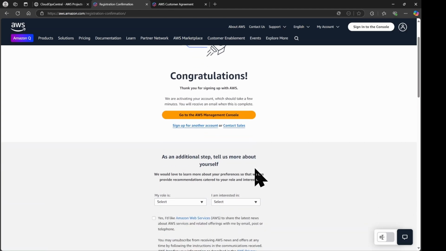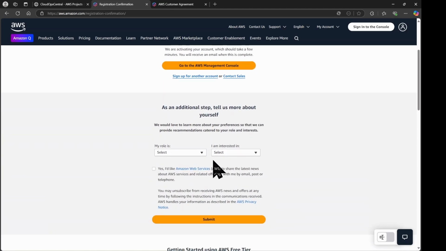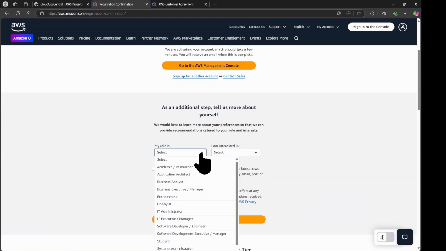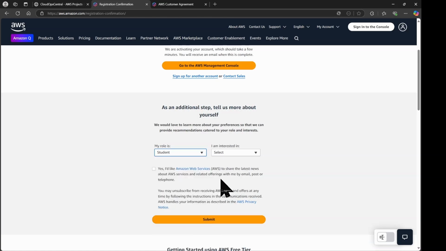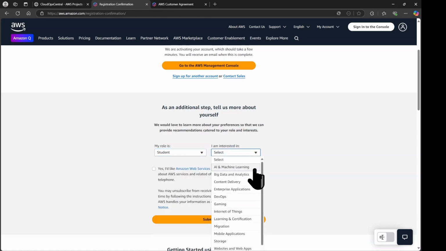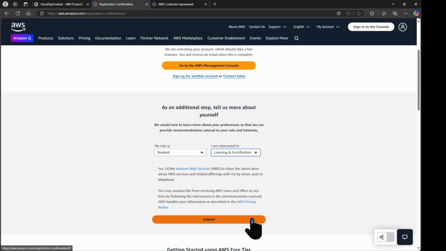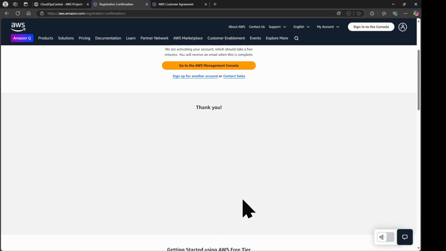You can also fill in this information down at the bottom, and a lot of times it's okay to go ahead and do this. In this particular case, I'm just going to say I'm a student and am interested in, let's just say, learning and certification, because maybe we want to learn and get a certification. So we will go ahead and click the submit button. Thank you, and now go to our AWS Management Console.